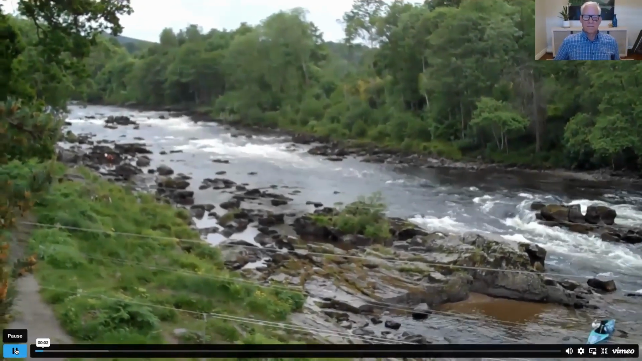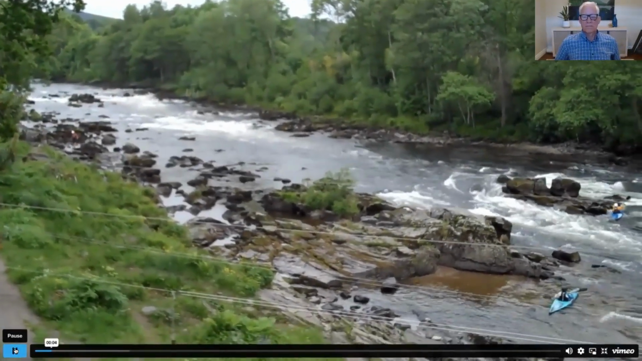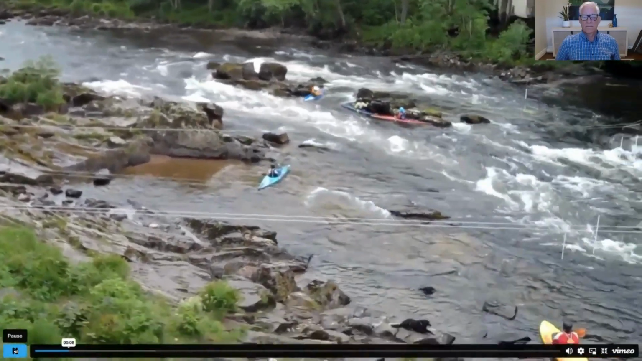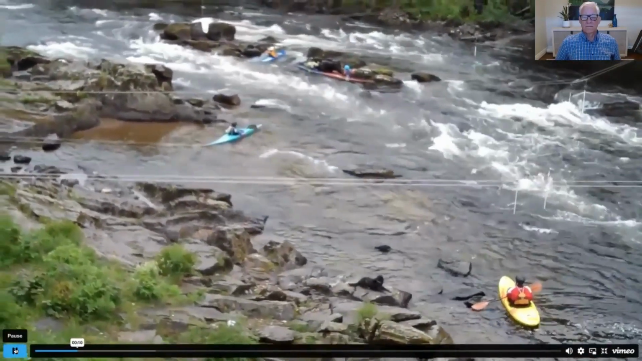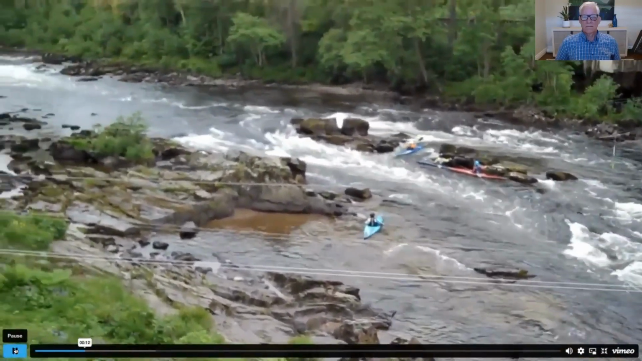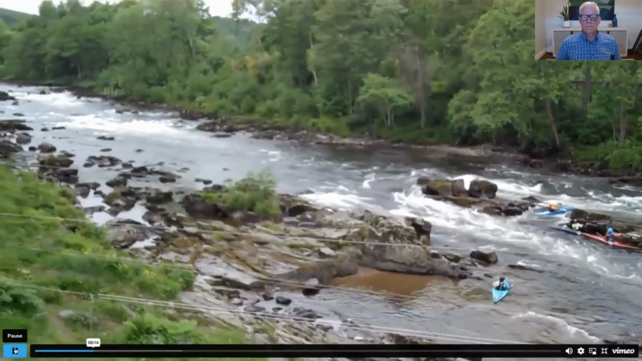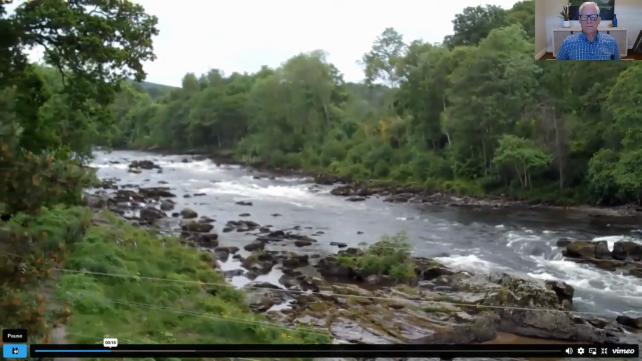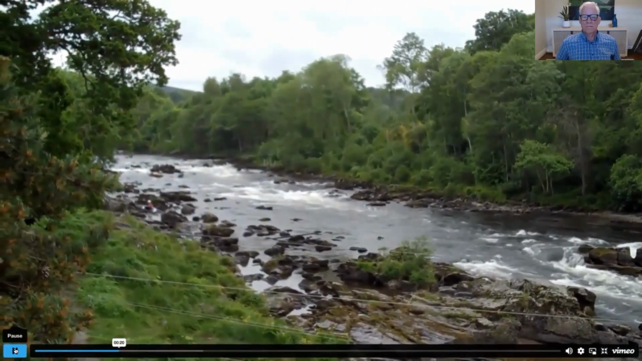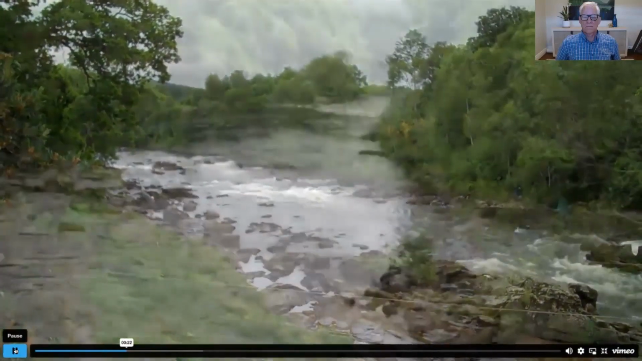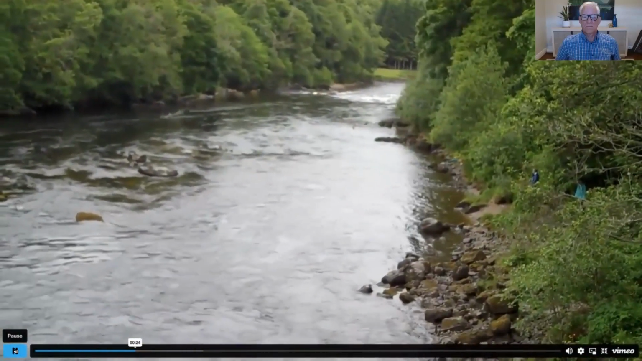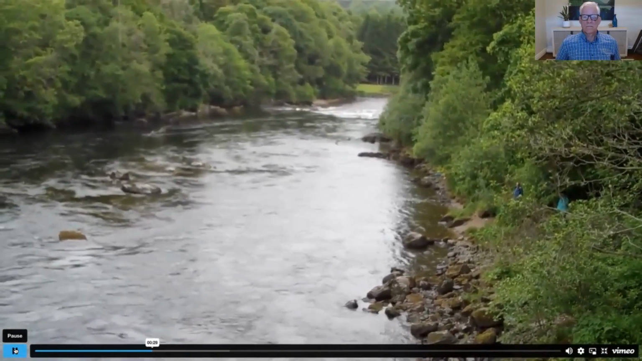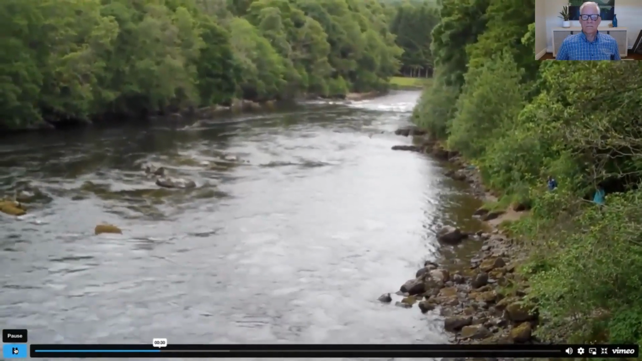Tay River, canoers, right next to the Strath Tay village. Real pretty river. Dark rocks, moss. Beautiful. Tay River heading towards Loggerit. It's a big river, probably good fishing.